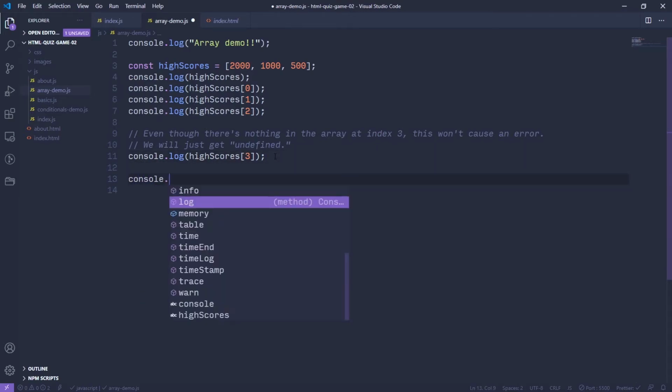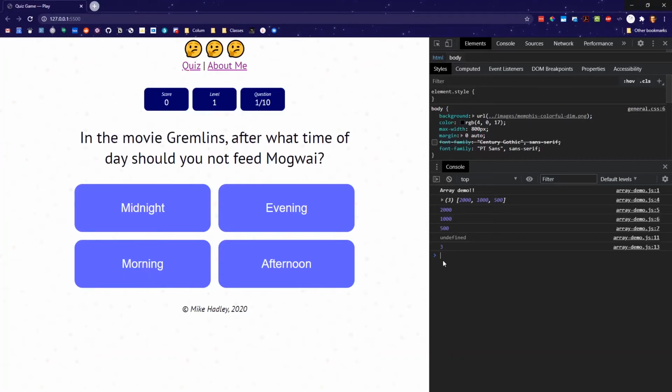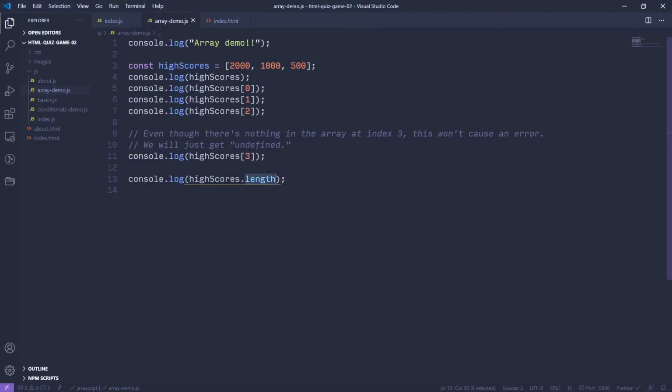We also have this really useful property called length. So if we have an array and we say .length, that will give us back the number of elements that are in that array. So we're getting back 3. And we're going to be able to use that to do something called looping over the array, where we can write some code that runs once for each element in the array. So let me show you 2 ways to do that.